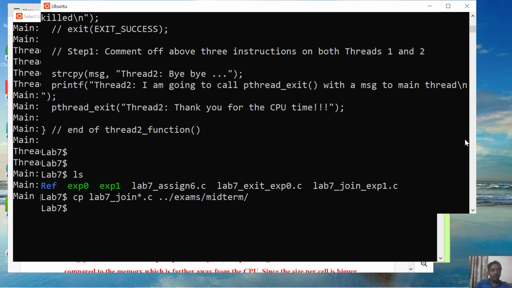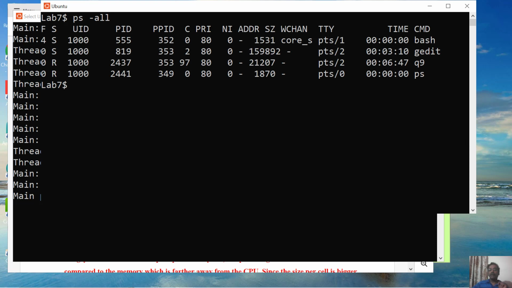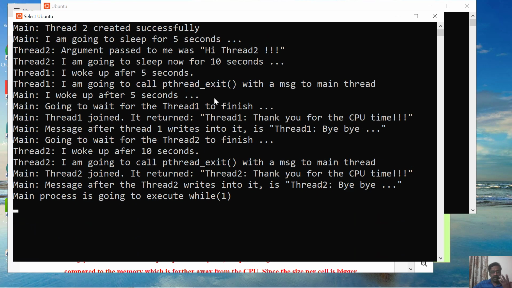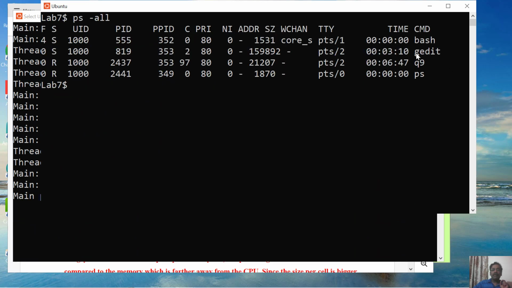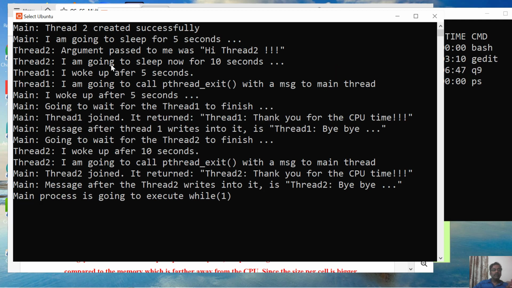So if I go to the other window and clear all of them, and do ps minus all, I will get Q9 process 2437. 2437 is the PID. It said that my main thread process ID is this. Now while the main thread is waiting for thread 1 and thread 2 to exit, we'll see what happens, okay.